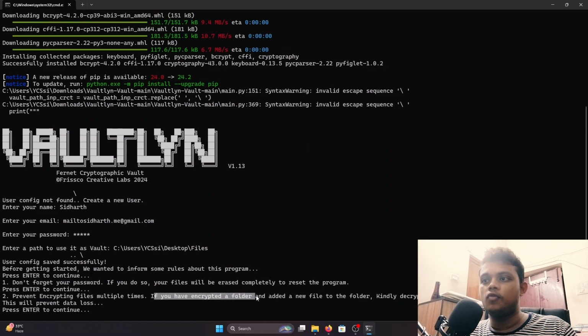If you have encrypted a folder and added a new file to the folder, kindly decrypt the existing files and encrypt it once again. This will prevent data loss. So what it says is, if you encrypt a folder or a file, you'll get a key file, right? If you encrypt it once again, the key file will also get overwritten, so it will mismatch with the first encryption that you made. So you have to decrypt the file and encrypt it once again.